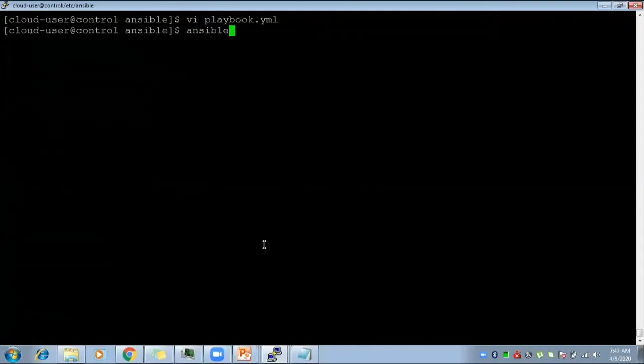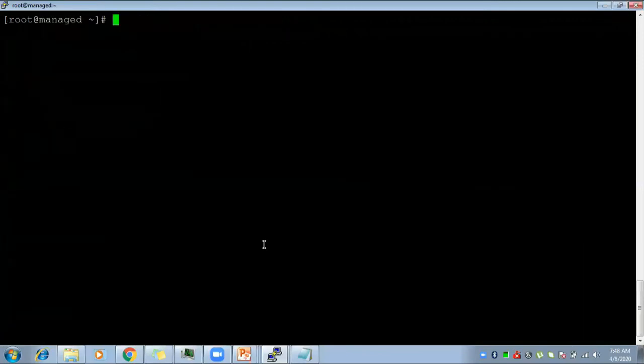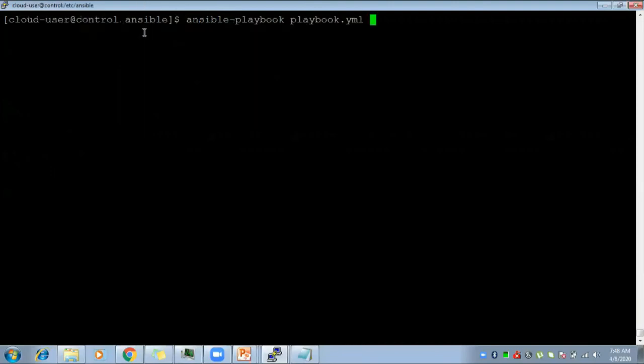After that we need to check the syntax. Running fine. So now I want to play the playbook. But before that, I want to check whether anything named puppet is present or not. Here, no directory like puppet is there. Okay, now I want to run the playbook.